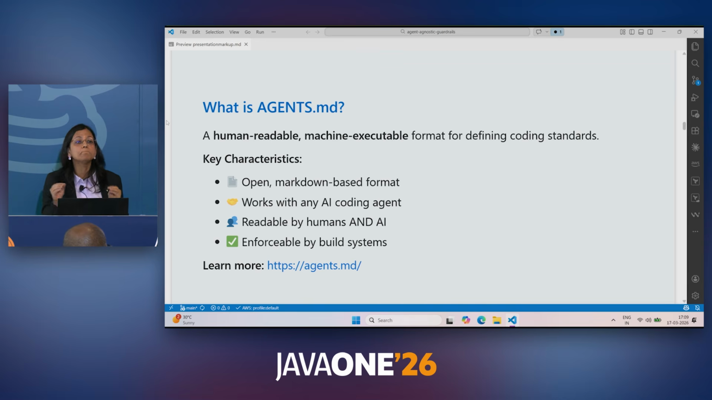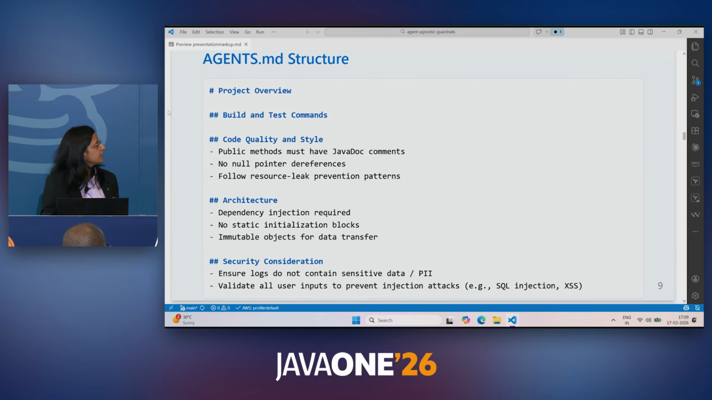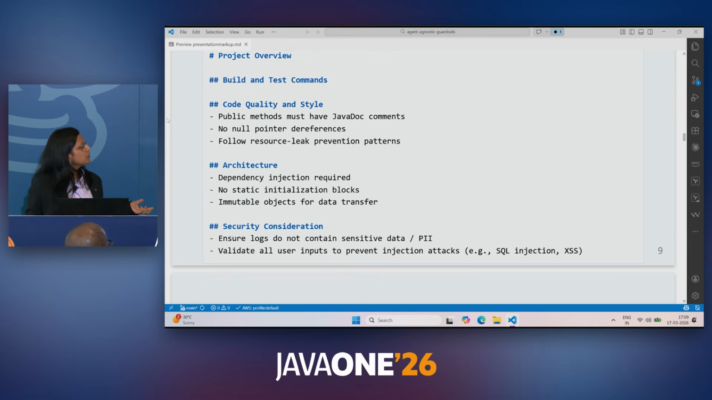And there is nothing called mandatory in this Agents.md. It depends on you what you want to define. And we will quickly go to the structure, or what all you can go ahead and define. So maybe you can give a project overview, build and test commands, code quality, style, architecture, security considerations, right? And you can add more stuff to it. End of the day, it's an open format. Whatever you specify, it will be taken by the coding agent.